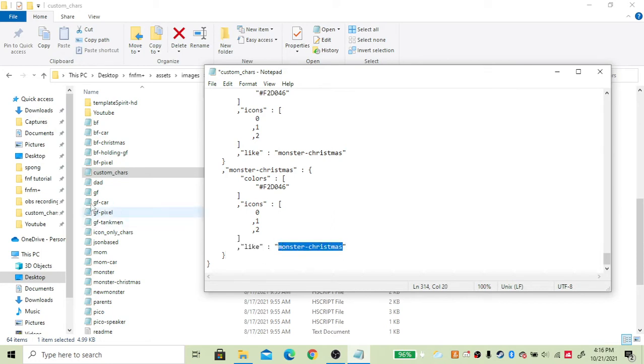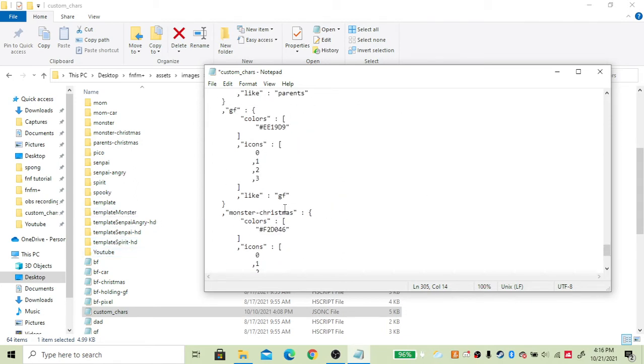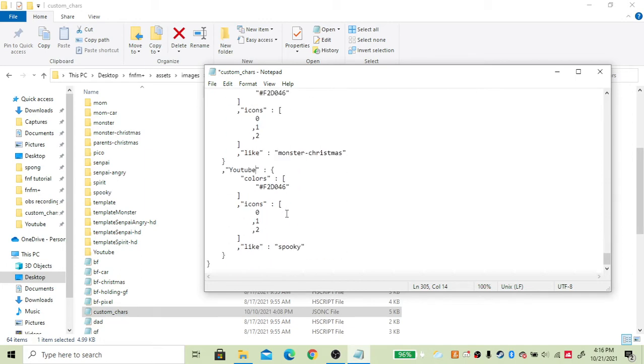If you're copying off something, like Spooky, you put it like that, because my thing is just Spooky but different. And this is the name of the character. So you just type your character name here, and I don't know what this is for. Icons 1, 2. There's 2 icons. It's like Spooky.